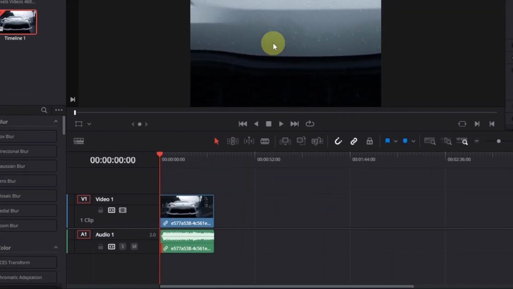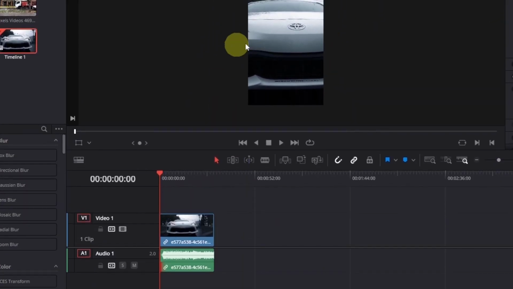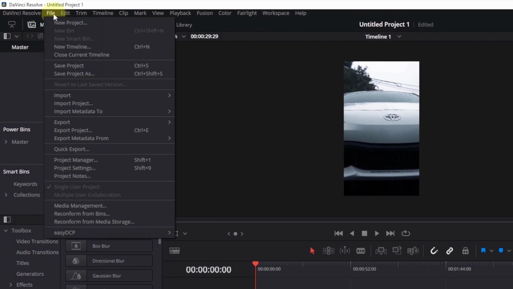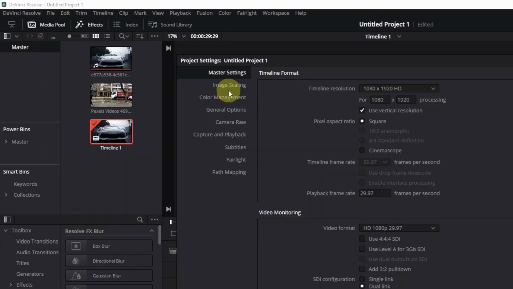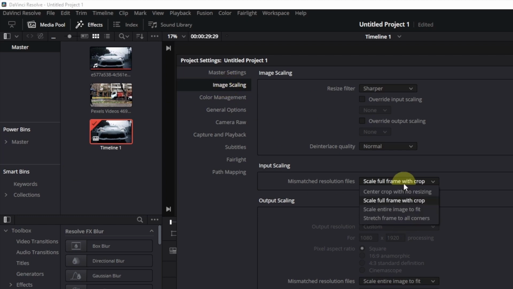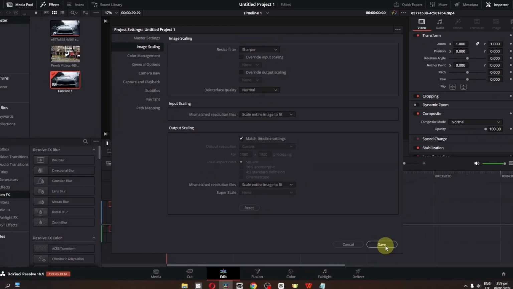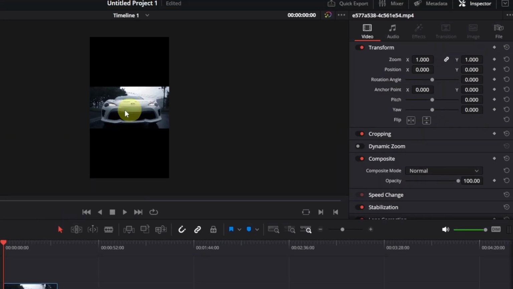Let's click on the save button. Now as you can see guys, scale the entire video to fit. But if you don't want to fit your video, let's click here, go to the project settings, go to the image scaling and we can click here and we can select scale entire image to fit. Let's click on the save button and now as you can see guys, we have this video.